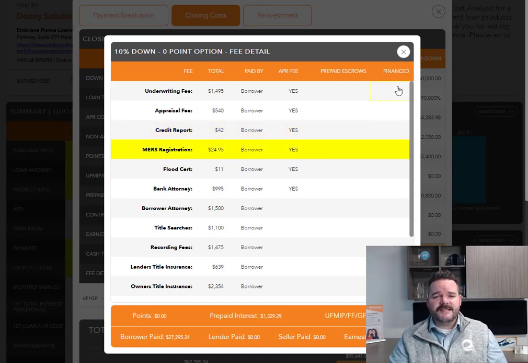MERS registration fee. So this is for the electronic recording of the mortgage that you're taking out. Everything is going to electronic databases. This helps the industry protect against fraud and keeps everything organized. So the MERS registration for the mortgage that you're taking out is just under $25.